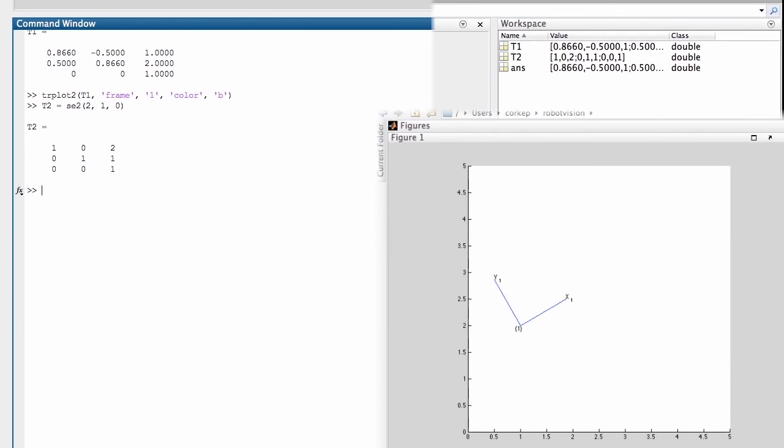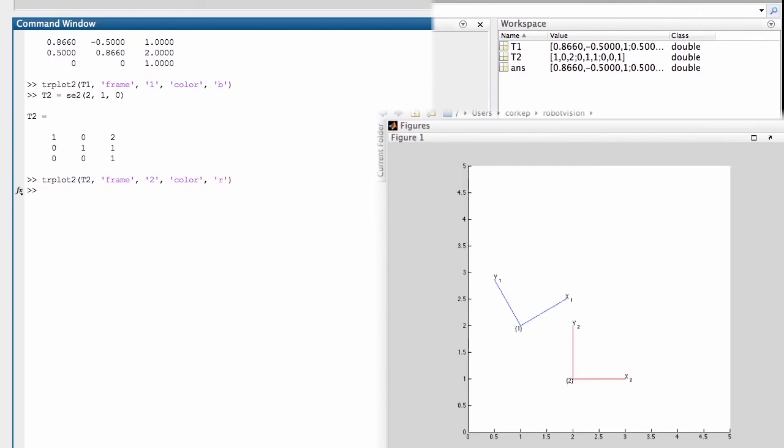Now I'm going to plot that. I'm going to use the function trplot2 again, pass in the homogeneous transformation matrix. I'm going to plot it as a frame labeled 2. To be different, I'm going to plot it as a red colored frame. And here we see the second pose. It's got no rotation, it has got a translational component.